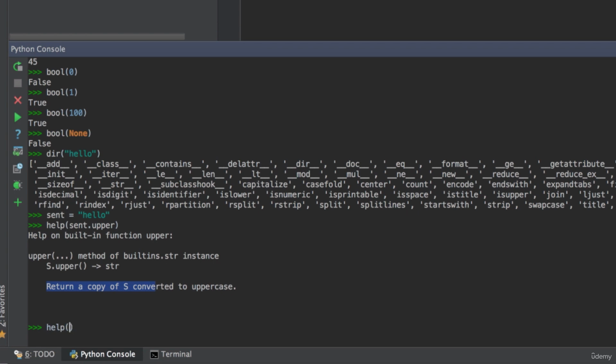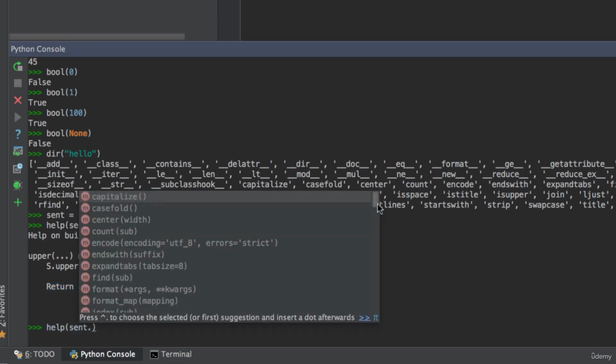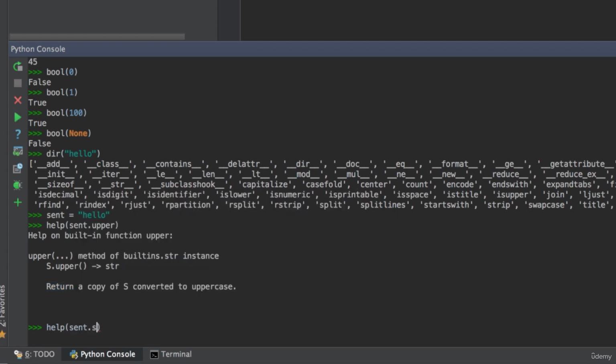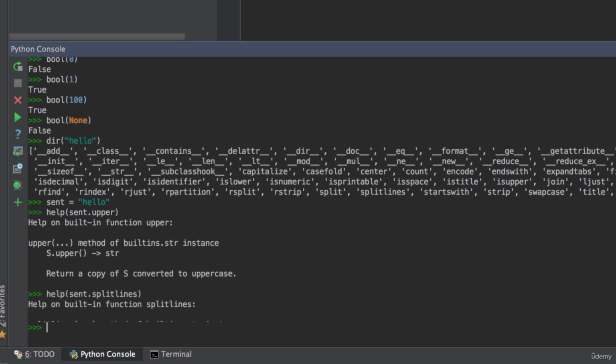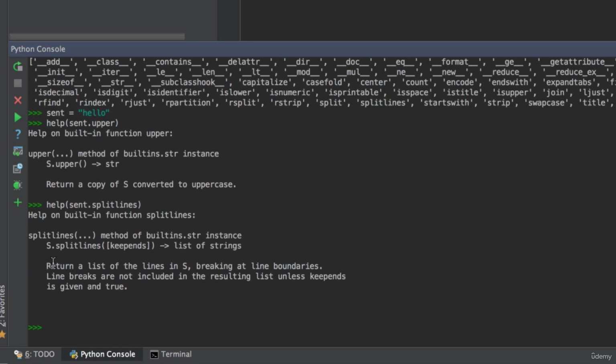If I want to find out, okay, looking over the functions, what does splitlines do? So sent.splitlines. Hit enter. And splitlines tells us it returns a list of lines in S breaking at line boundaries. Awesome. So that's the help function for you guys. It's very, very useful when you're looking at the return value of dir and you're trying to figure out if there is a function that works, or in general, if you're ever confused about something, just run the help function on it to figure out what's going on.